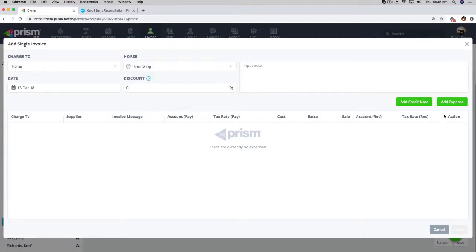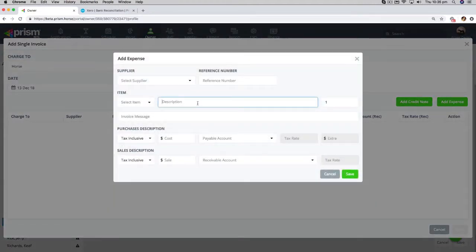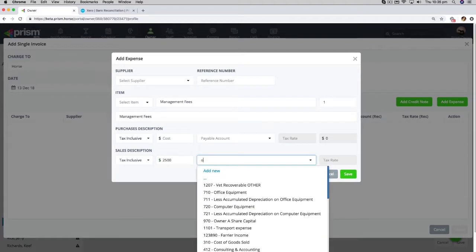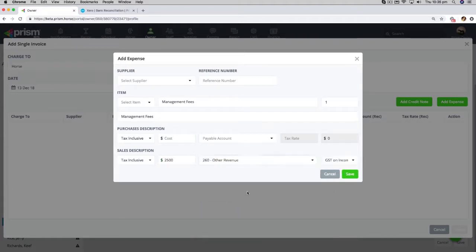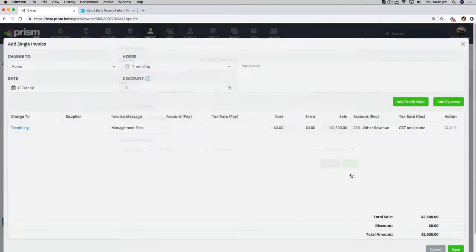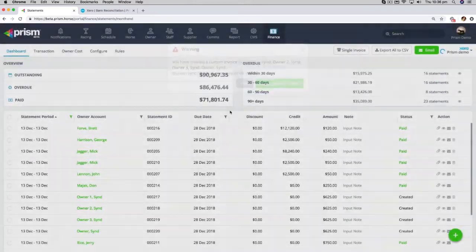Trembling, add an expense. Let's call it... so click save. Close and sync to Xero.